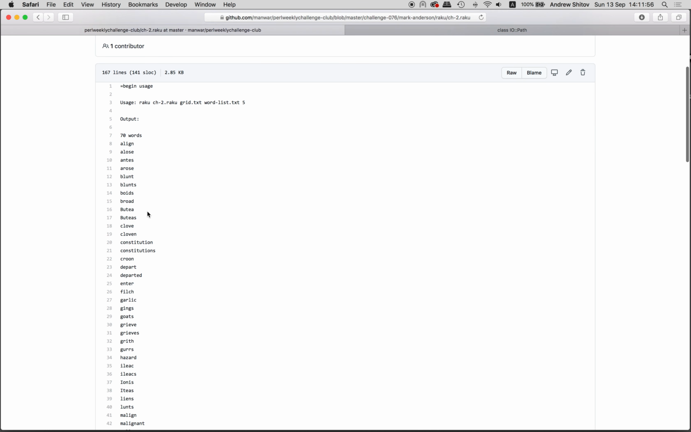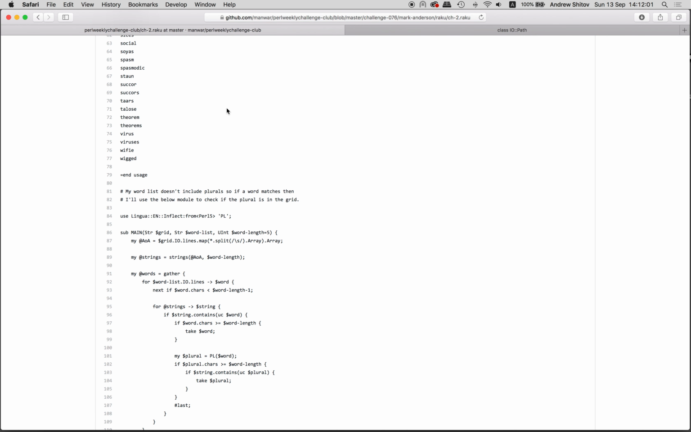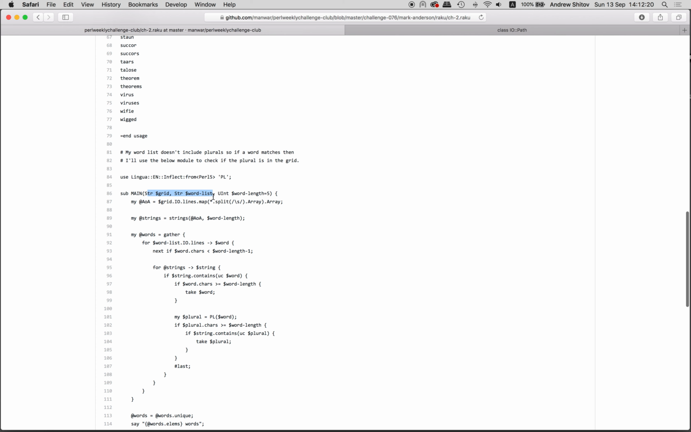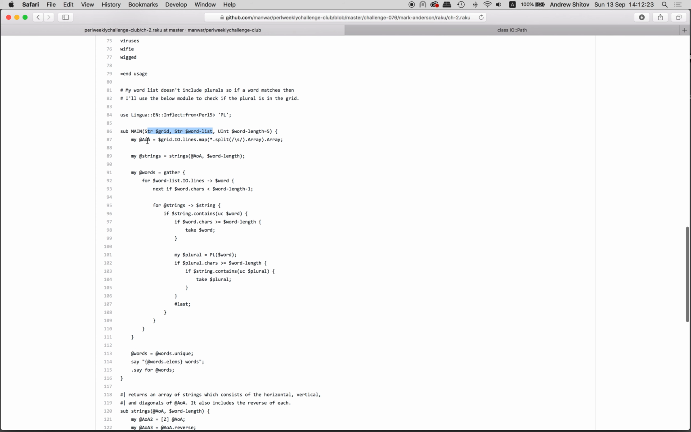So here's the example of the output. So we need the grid and word list, and the program says the word list doesn't include plurals. Okay, so we are going to use Lingua Inflect English from Perl 5 for the plural. What does it do? I believe it's not Polish, right? So the grid, the word list, and the lengths, array of arrays, grid lines, map split by space. So again, array of arrays, then the strings from this array of the words.